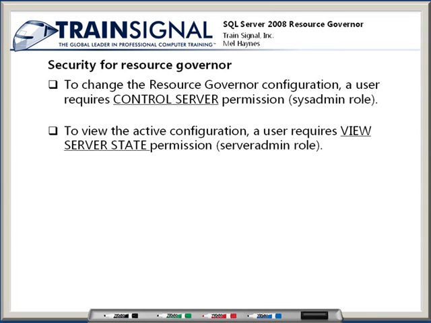And then the other thing is, if you want to view the active configuration, a user has to have view server state permission. Once again, there's a built-in server role that will give them that. It's the server admin role. So simply adding a user to the server admin role will allow them to view the server state permission.